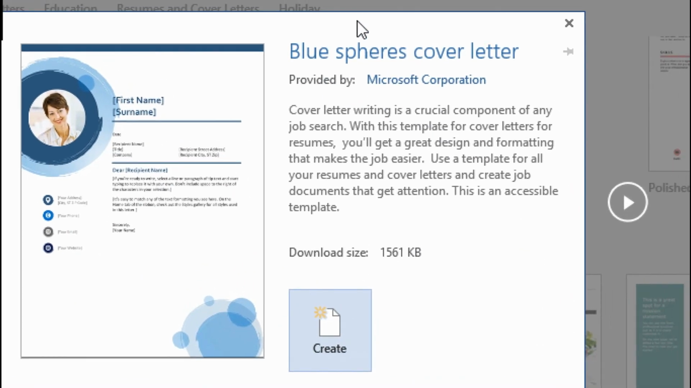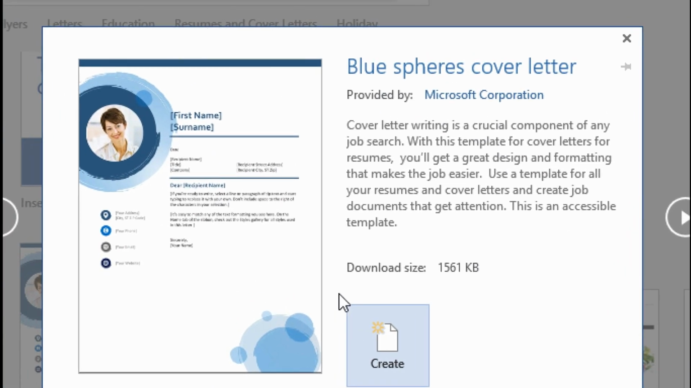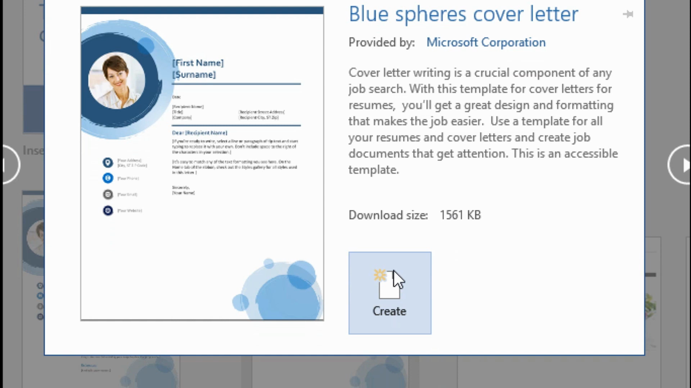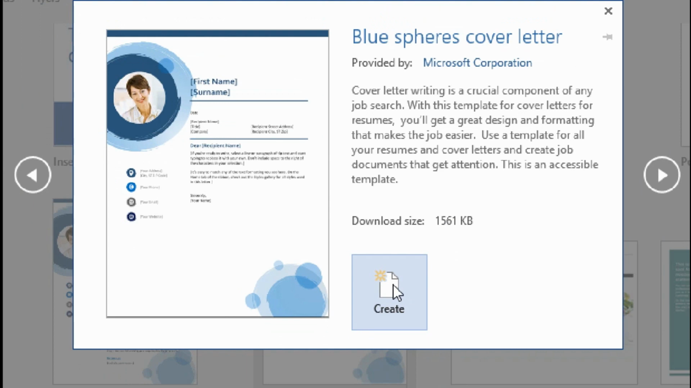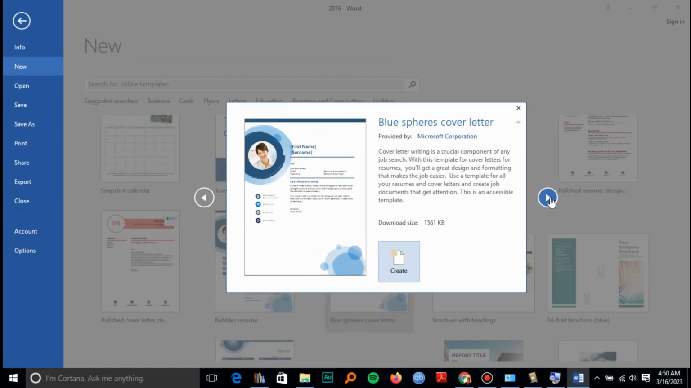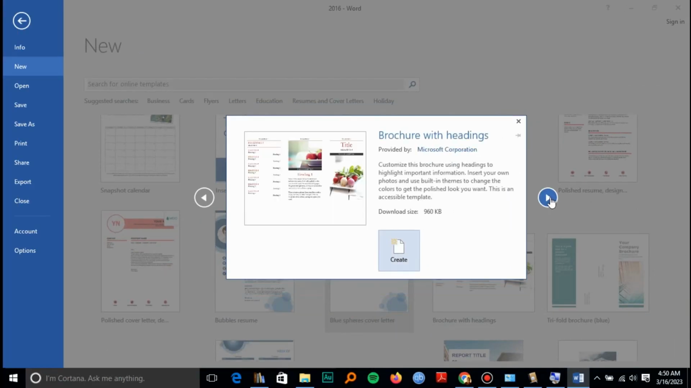Let's see what we have in this cover letter. That's the outline of the cover letter, and you can create from this sample. You can create a document from this sample by clicking on this create button. Right now we don't want to create, just sampling the previews.